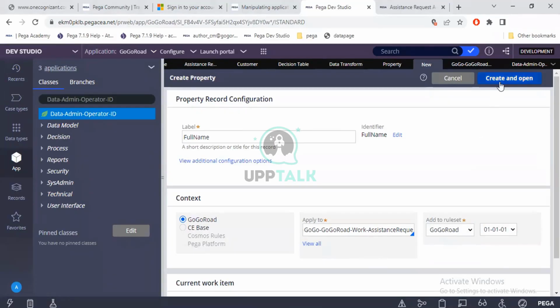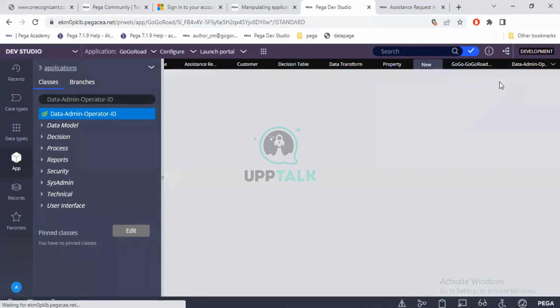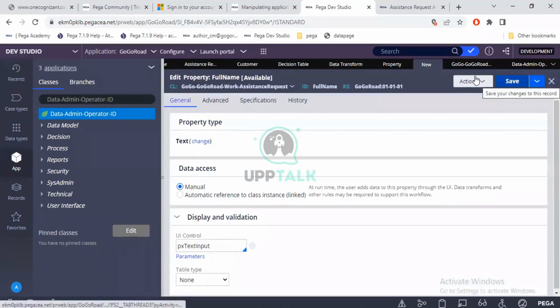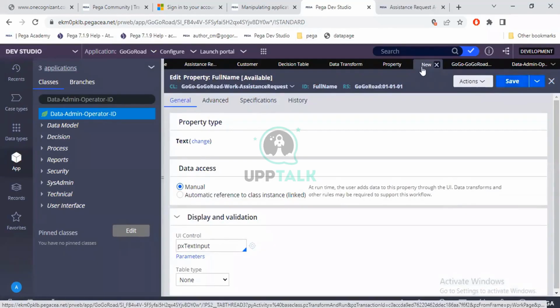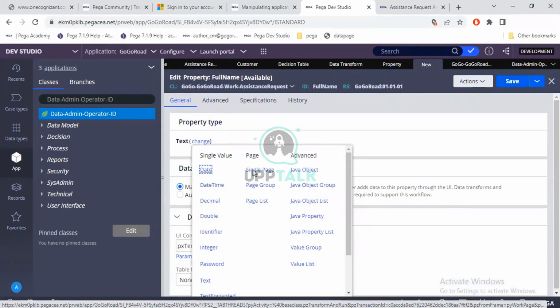Now I'm creating a property. If you click on Create and Open, it will create a property, but it will not get saved. Let's see on the top. It is still showing as New. Now you have created a Full Name property, and you have to determine its type. If you click on this change here, you can see the property types.